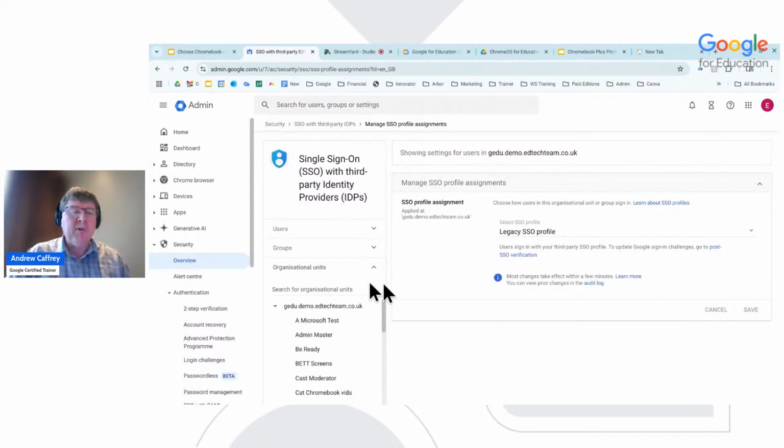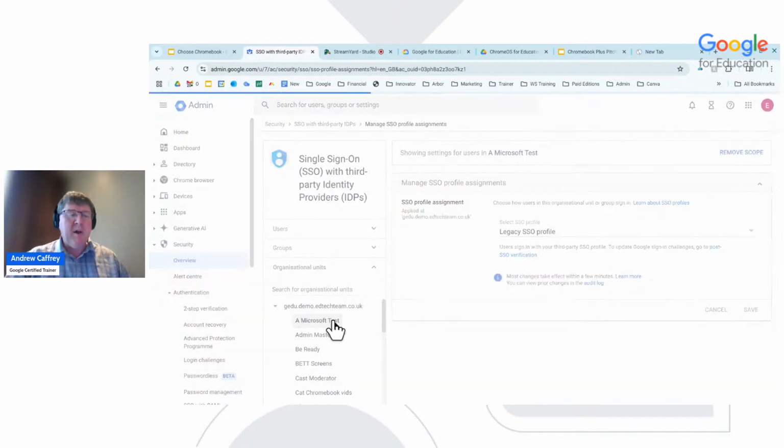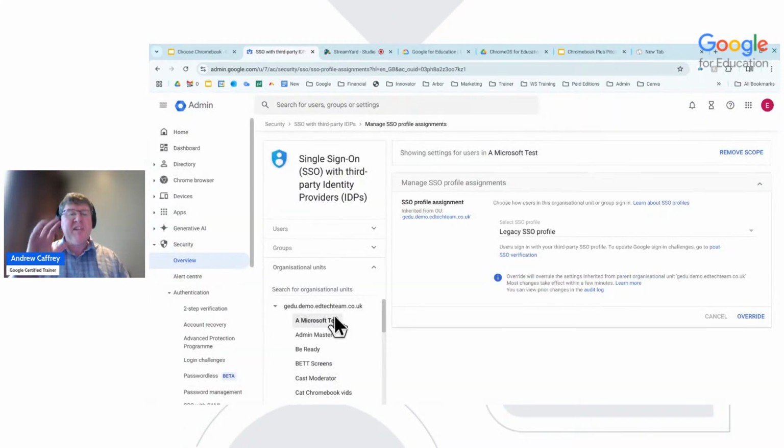And at this point, I've created on the left-hand side here, these are my organizational units, my little groups. And I've created a test one called Microsoft test. Because if you're going to do this, I recommend you do this with a small group of test users and test devices first. Make sure it's all up and running before you roll it out to everybody, because otherwise we're live editing how things are working on the domain. So I'm just going to apply things today to my Microsoft test OU so I can make sure everything's proper.